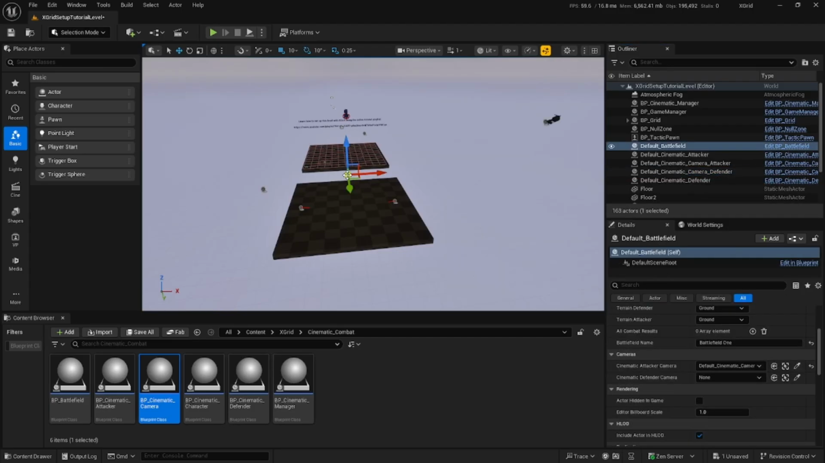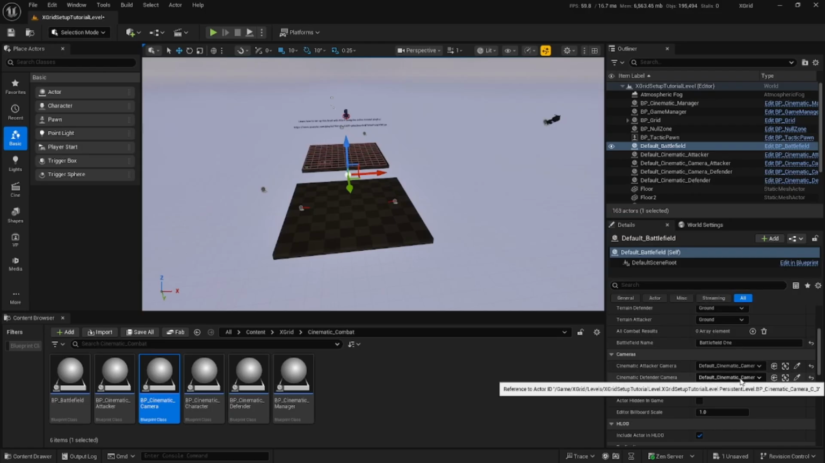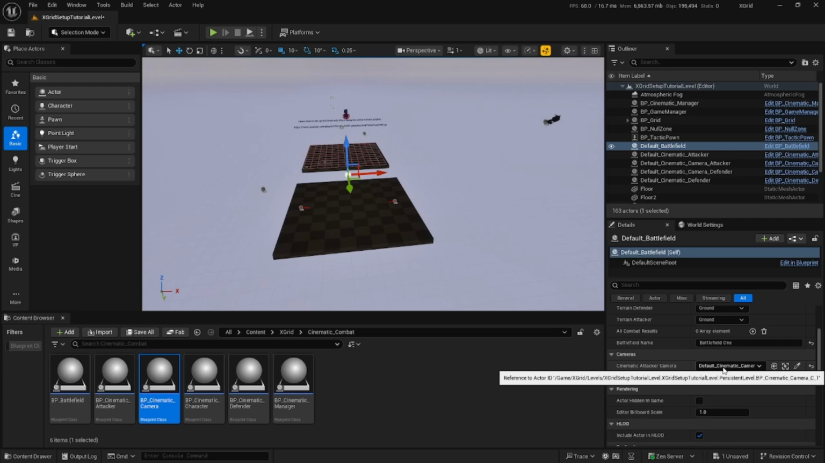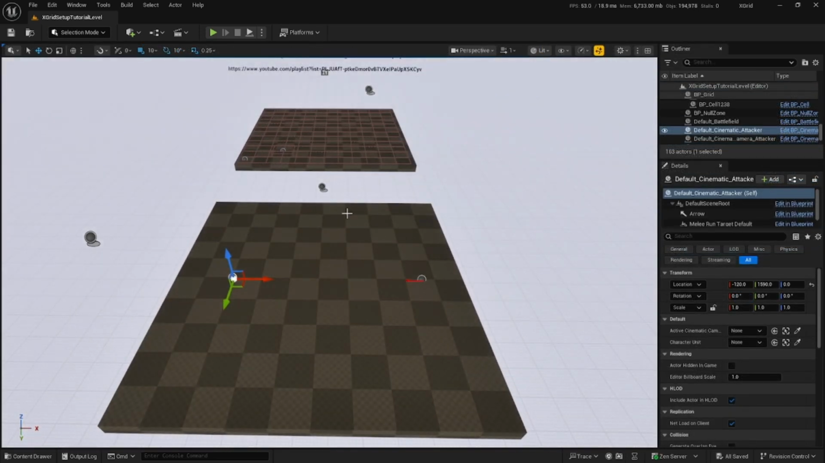All right, so if I go back to my battlefield, I'll go ahead and select this camera here, the default cinematic camera for the defender as the defender camera, and the default cinematic camera attacker for the attacker camera. All right, so the last thing that we're going to want to do is make sure that our units are in line with the combat sequences that we've scripted for them.